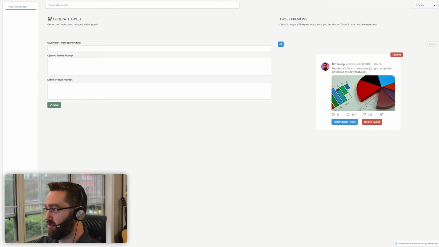So it did an okay job. Tadabase's chart component just got an update. Check out the new features. Now, some things are a little bit weird, like it puts a colon there, right? But there's nothing listed below it. But the image is actually totally fine here.